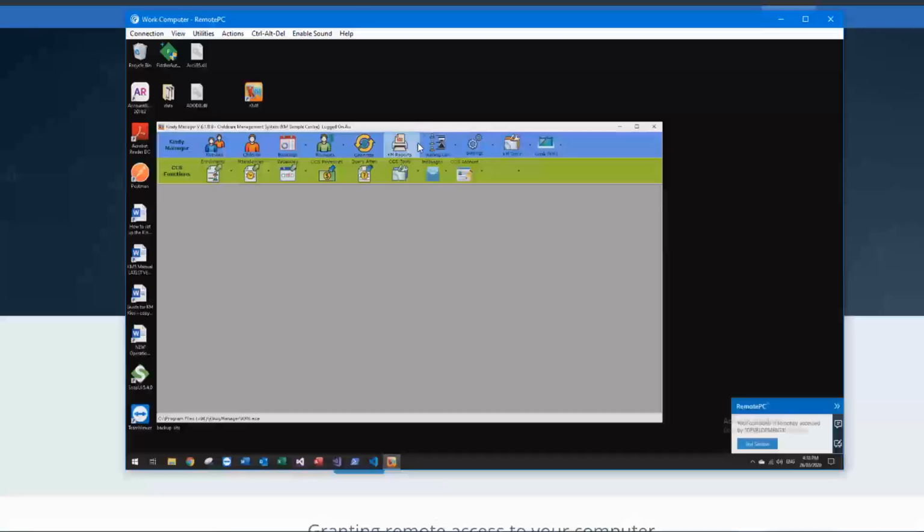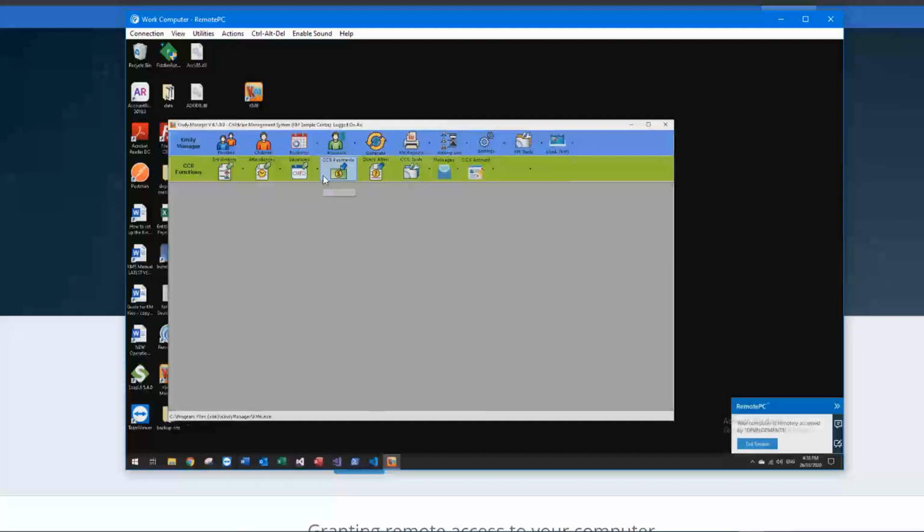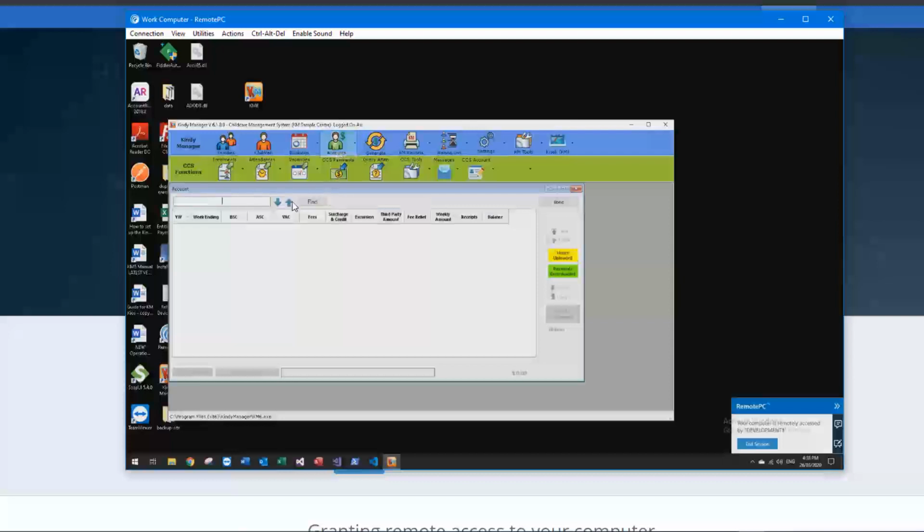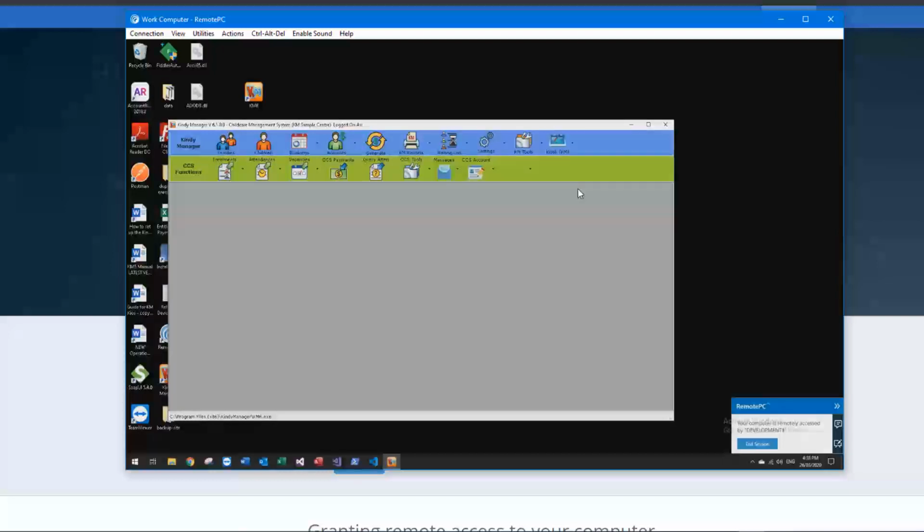A window will come up displaying the desktop of your work computer, and you can run your Kindy Manager program from here. Not only Kindy Manager, but of course you have access to the computer itself. It's like you got in the car, drove to work, and sat down in front of your desk. So you have access to all of the programs.